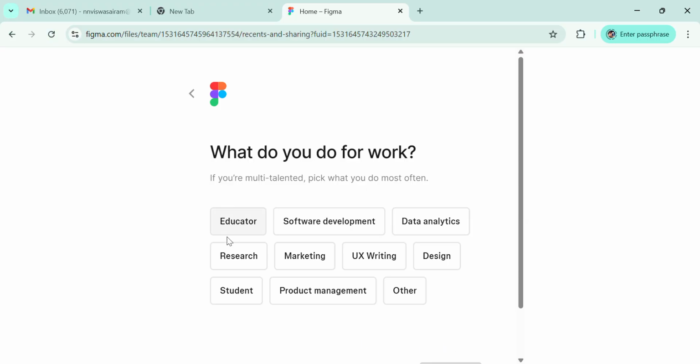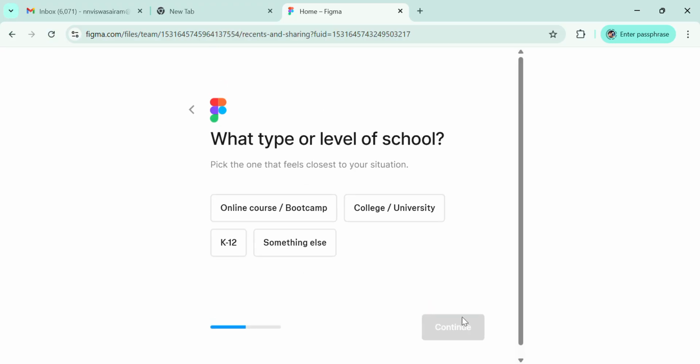Now, what do you do for work? Educator, software developer, student. If you are a student, click on student. If I'm an educator, I'm going to click on educator. So here I'm going to click educator and click on continue.